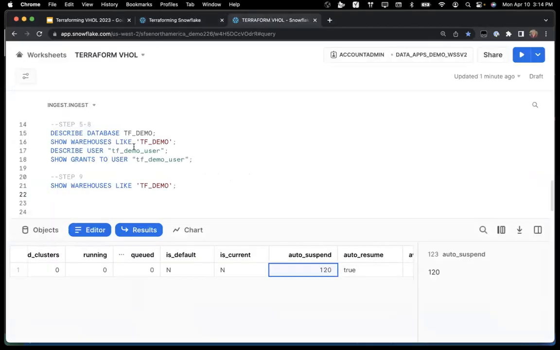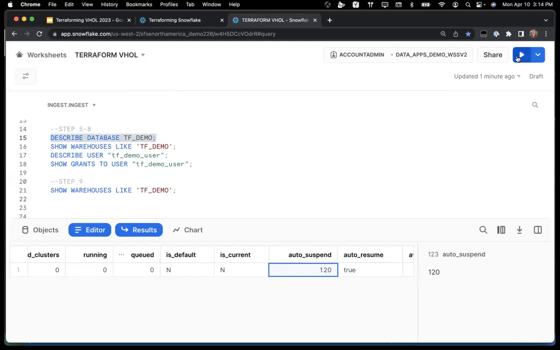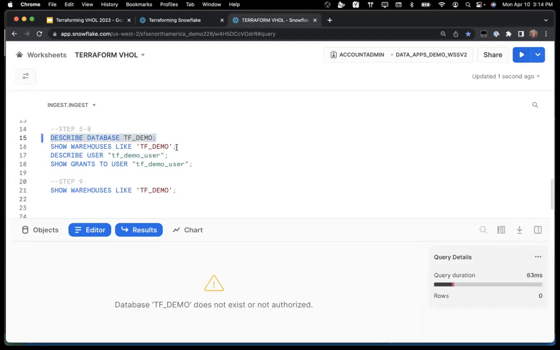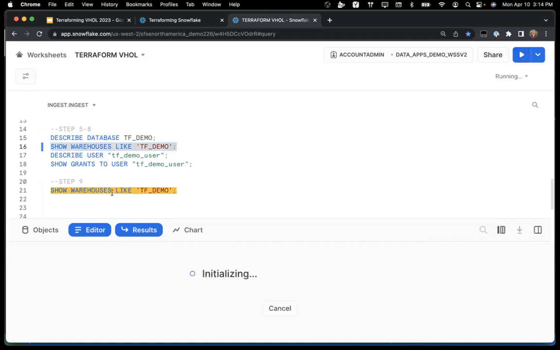So let's go out and just take a look around and make sure Terraform did exactly what I wanted it to do. The database is no longer there. Let's look for the warehouse.